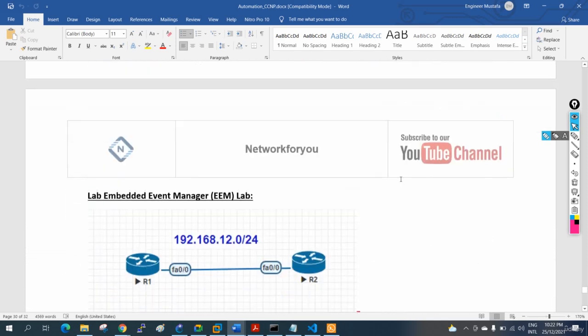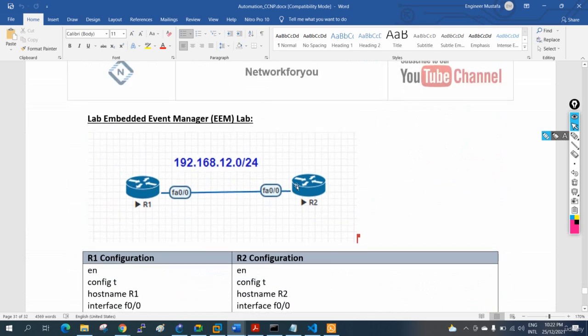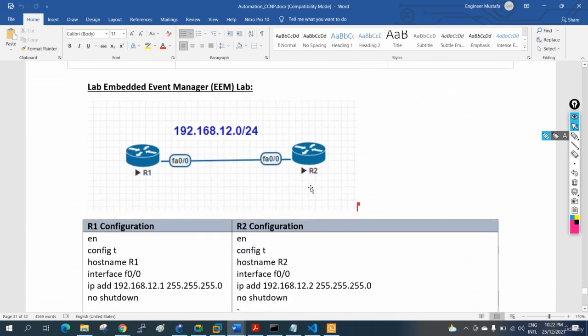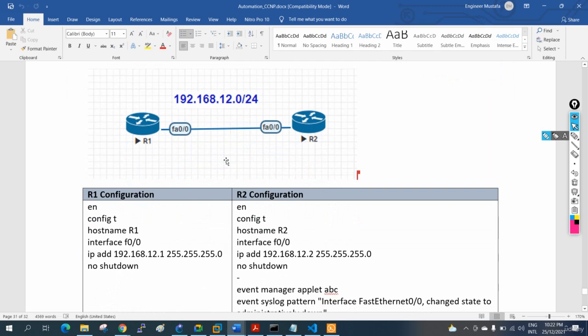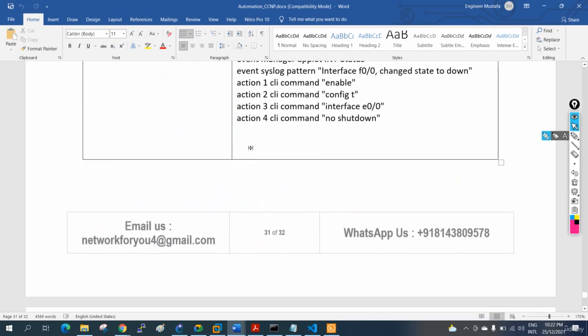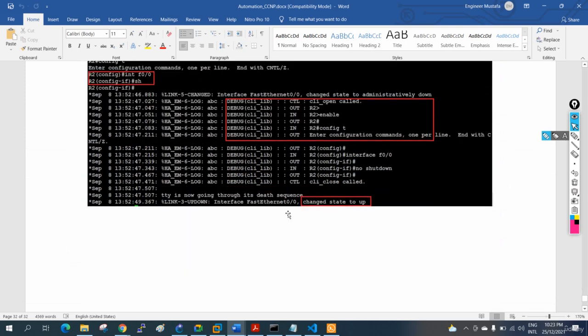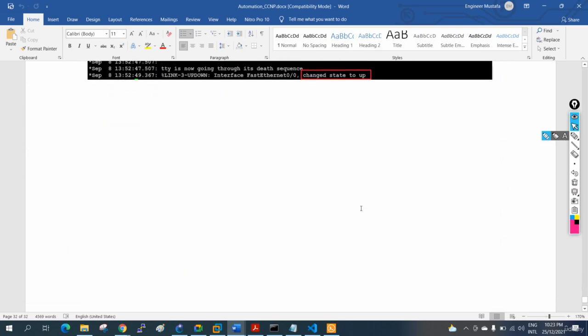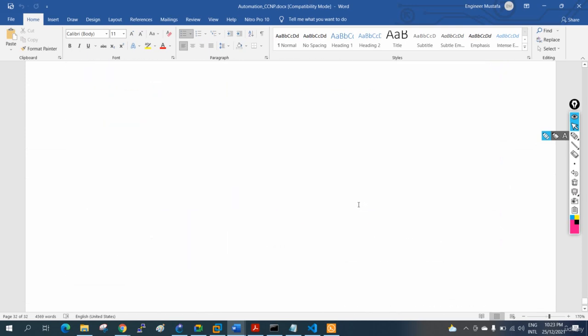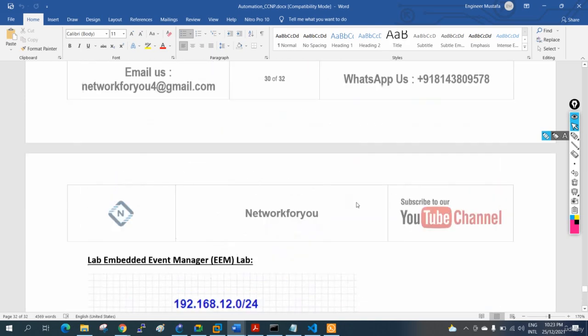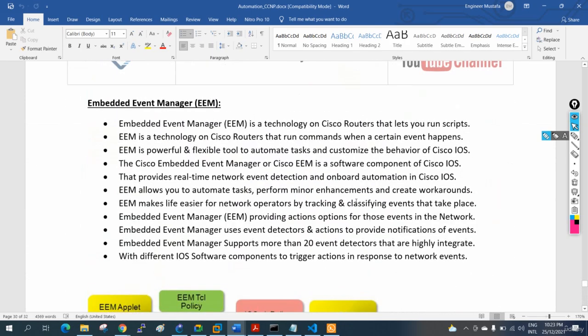Example, let me show you. This is my router. I have two routers, R1 and R2. As an example, so many options are available, but we will use one basic option to understand the concept. What I will do is put one interface down. Automatically, when I make this interface down, this interface is going to come up. How is it going to come up? With the help of this EEM, that is Embedded Event Manager.